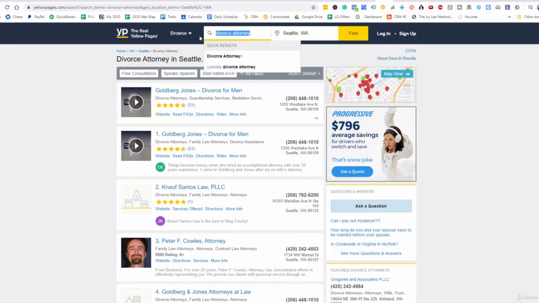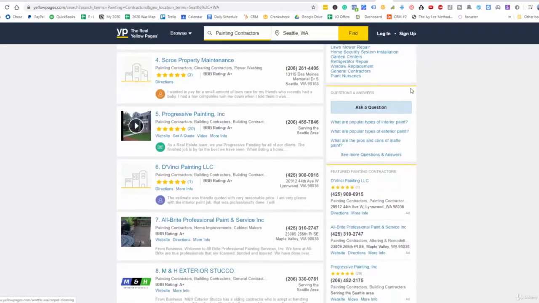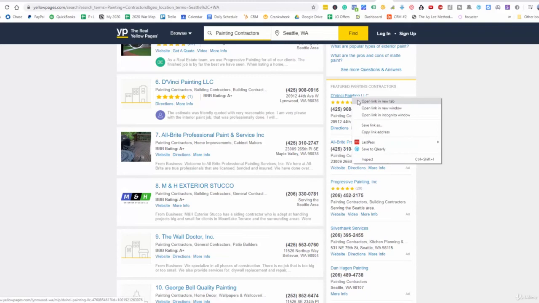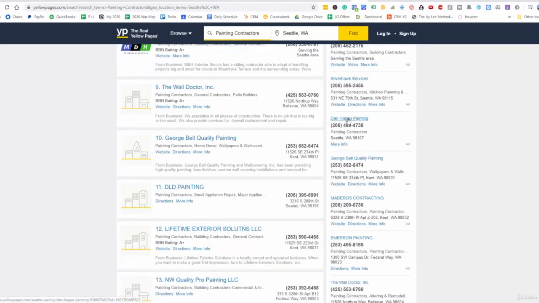So let's say house painters or painting, okay? Painting contractors. And so we have this one here, paying for ads. Let's go down here, Da Vinci Painting. Let's see if we can find this one here, Progressive Painting. A lot of these folks are paying for ads and they don't even have a website. They don't have any kind of branding.